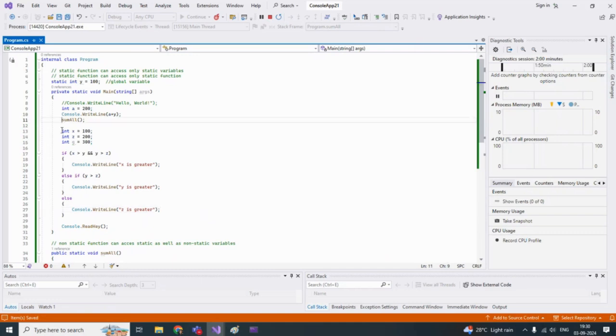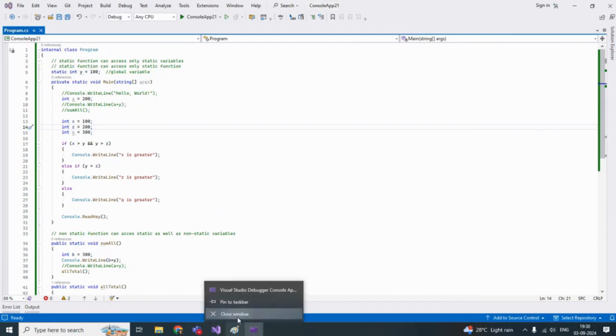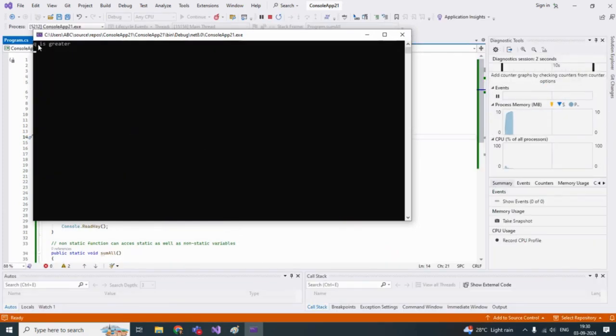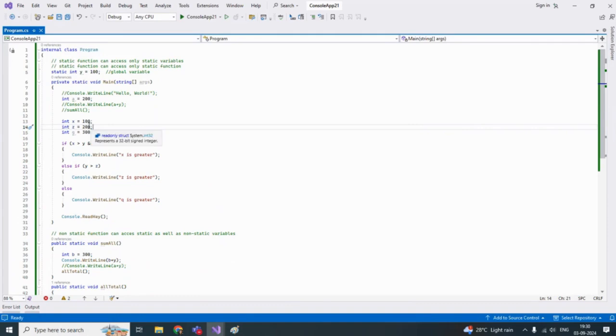First of all I'll comment this. It will print that int x, z and you can say q. It will print that q is greater. Now suppose, first of all just to see what is printing. Now it is printing q is greater, as q is greater than the others.